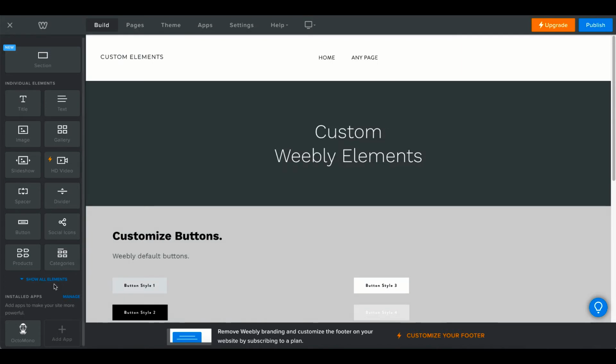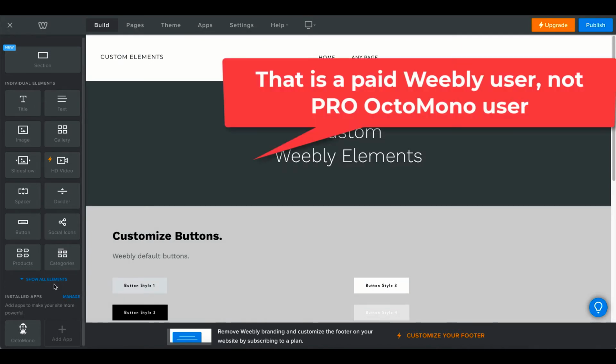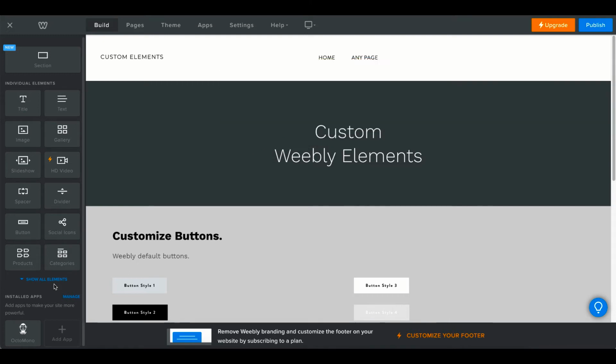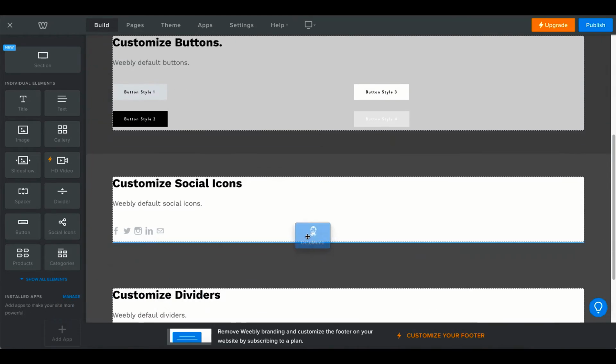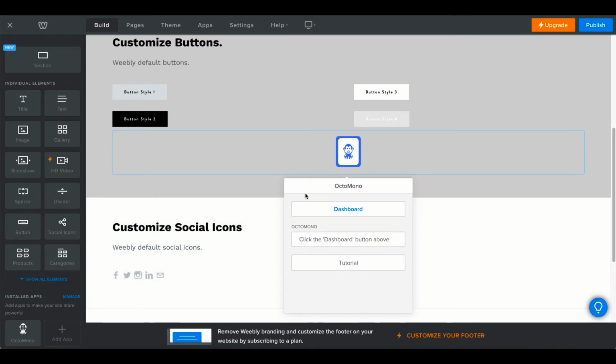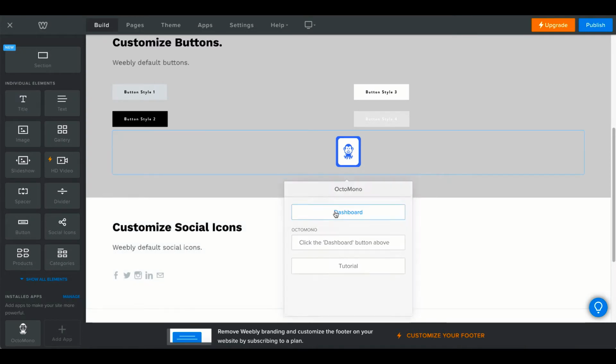So how to get started? If you're a premium user, I would probably add the OctoMono element to style those elements inside of your footer, but it's not necessary. You can add it on any page. Preferably we're going to add it on the home page, and I will show you later why. So right now let's include it here, or in any place where it wouldn't disturb your design process.